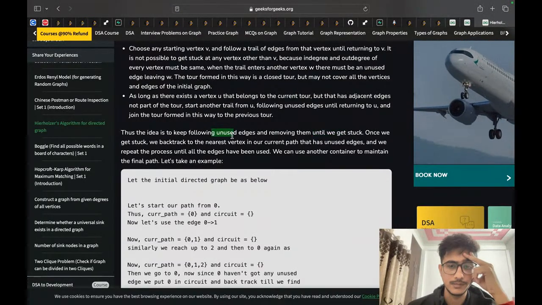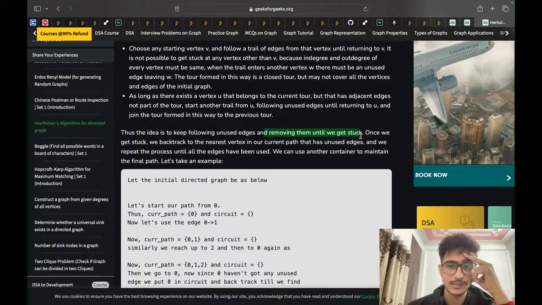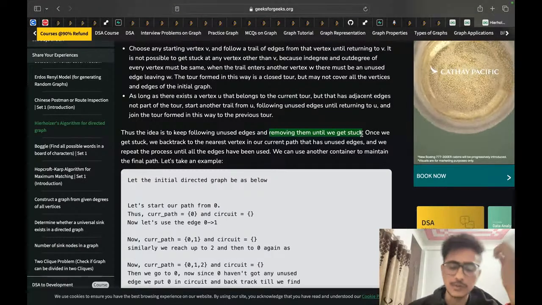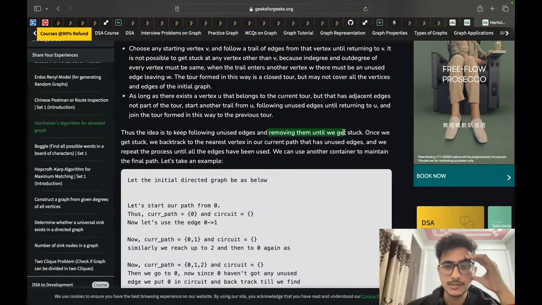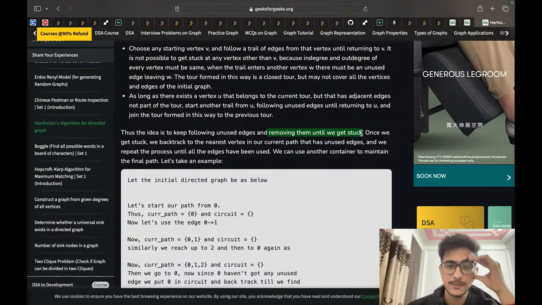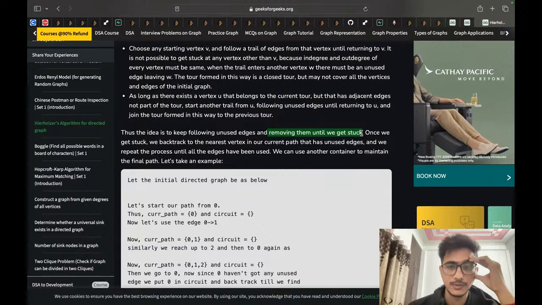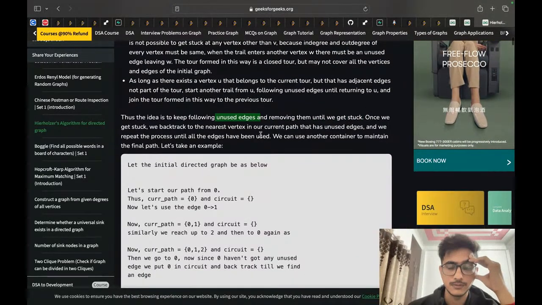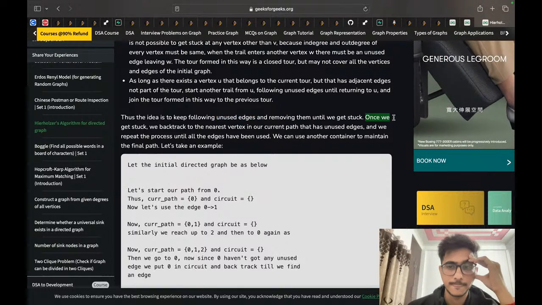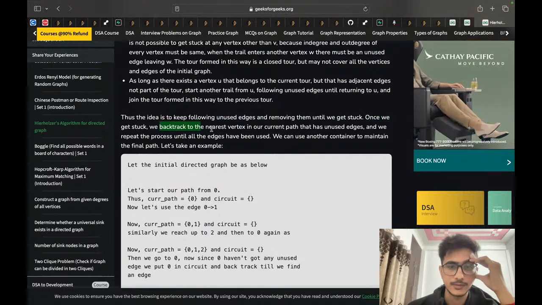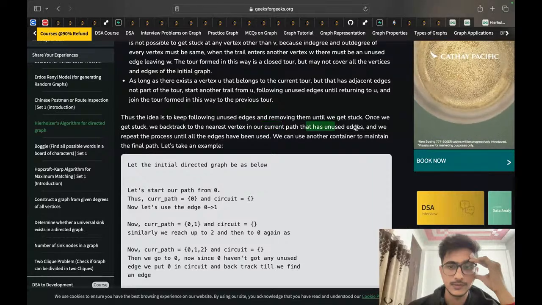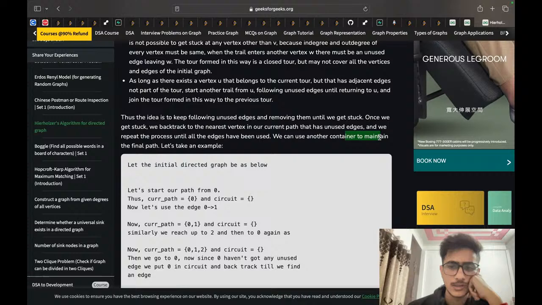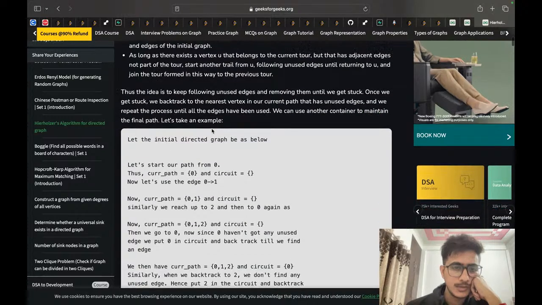Okay, we will keep the edges and we'll remove once we get stuck. Stuck means removing the edges which are not part of the circuit, but in our case all the edges will be part of the circuit. So we don't need to remove any, we don't have any unused edges. We need to store all the edges. Once we get stuck, we backtrack to the nearest vertex that has unused edges. We will repeat the process. We can use another container to maintain the final path.